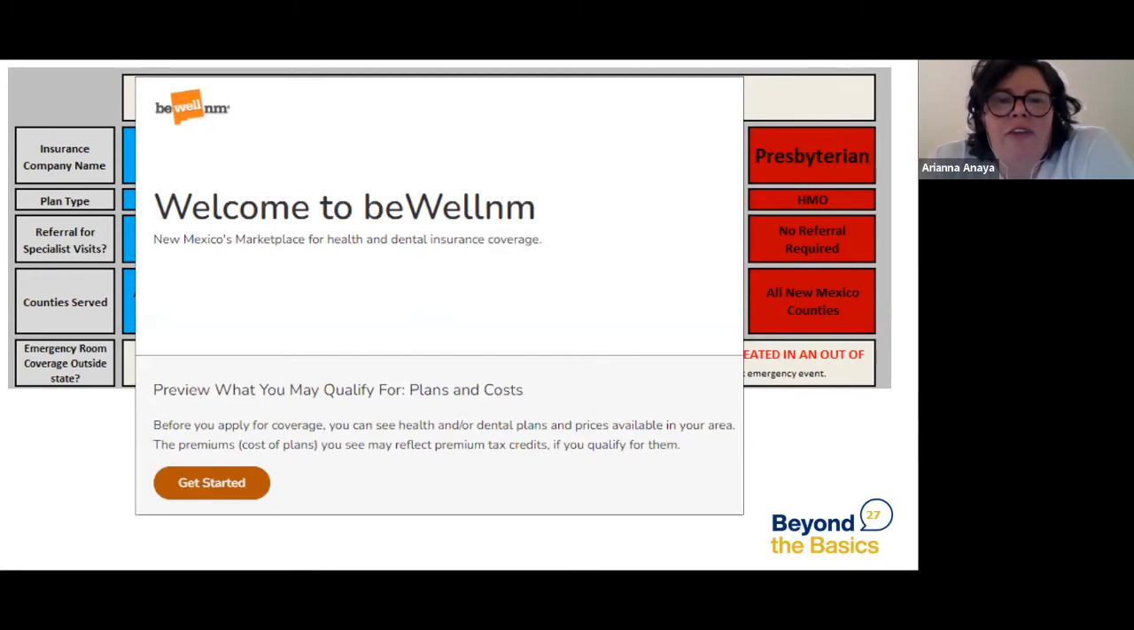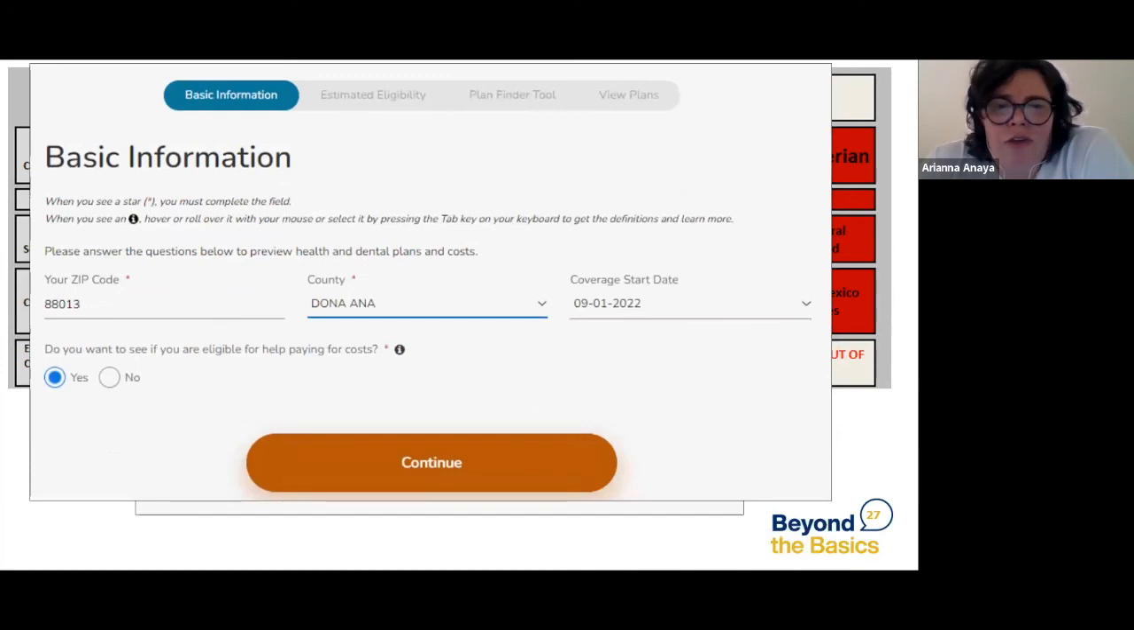So here is the New Mexico shopping portal. It's called Be Well NM. The preview is right there. You want to get started. You want to fill out your zip code. It tells you the county. Coverage start date, of course, is a little confusing and different because generally a client can't necessarily pick that, right? Depending on what type of insurance they're signing up for, et cetera. But just go with what's listed for purposes of looking up information.